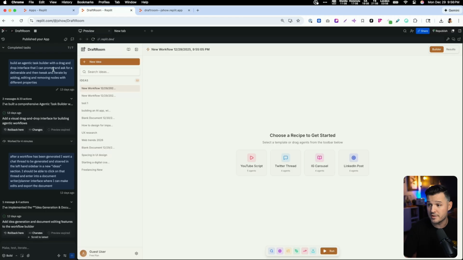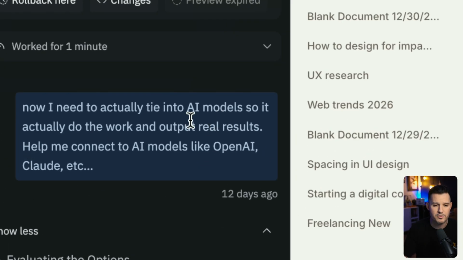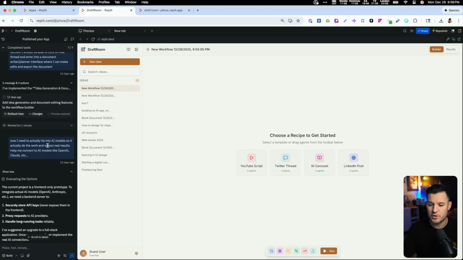Now, what was really interesting was it worked very, very quickly, but it was outputting a lot of lorem ipsum or generic text. And actually, I had to tell it, now I need it to actually tie into AI models so it actually does the work and outputs real results.